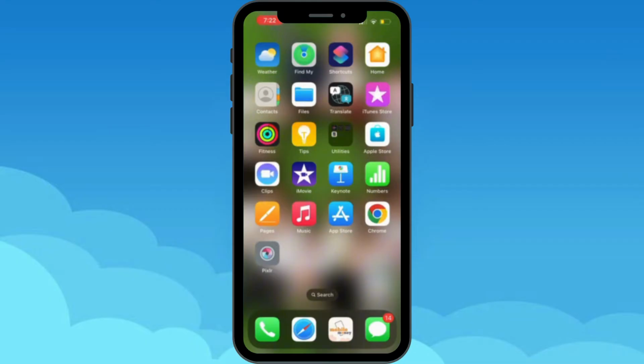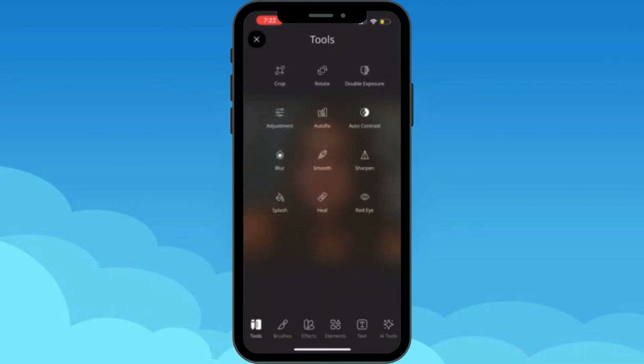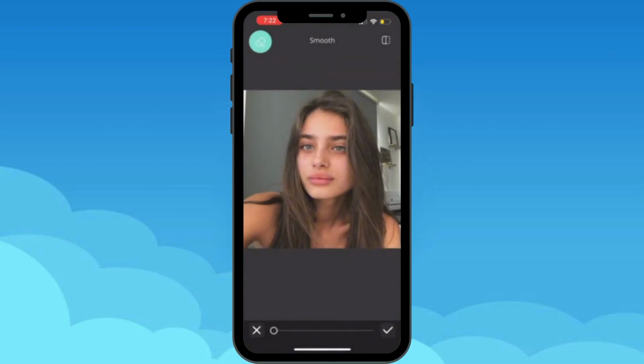Just tap into the app Pixlr. And here, this is a photo of a model. I found it on the internet. So let's go there. In order to smooth this photo, all I have to do is go to the bottom left corner. There's a tools option. Here you can see the smooth option.